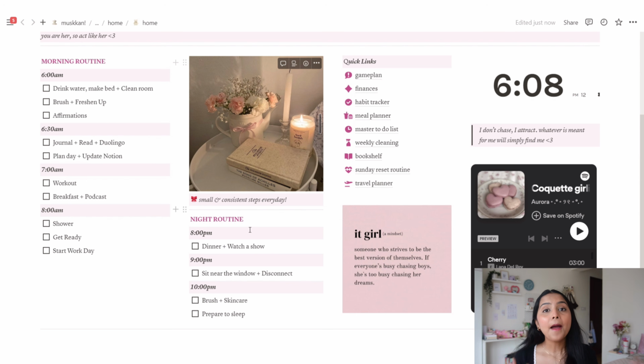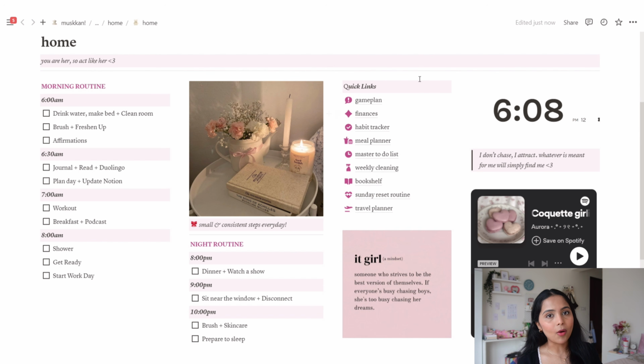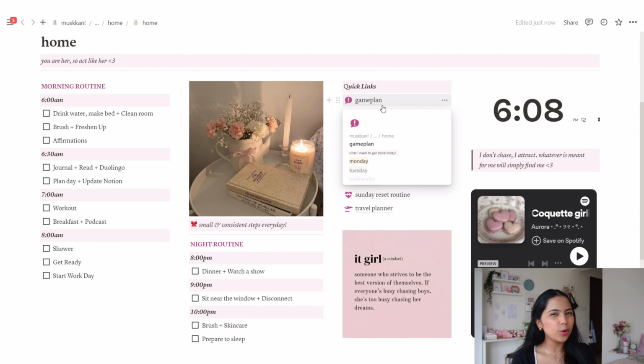And then below that I have my night routine. Now this is again my ideal night routine, the one which I try to follow every day. I obviously fail at it some days, I achieve it some days, but this is how it looks like. And in the third column now I have my quick links. So I have a lot of different quick links. Let me take you all through most of them.